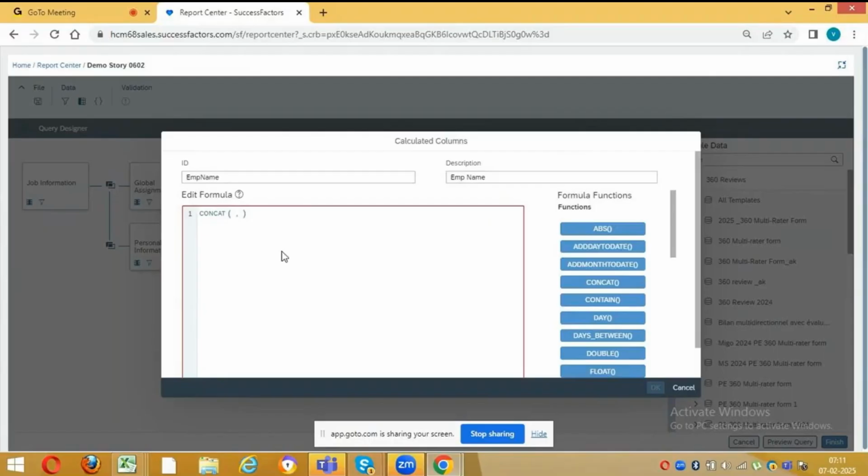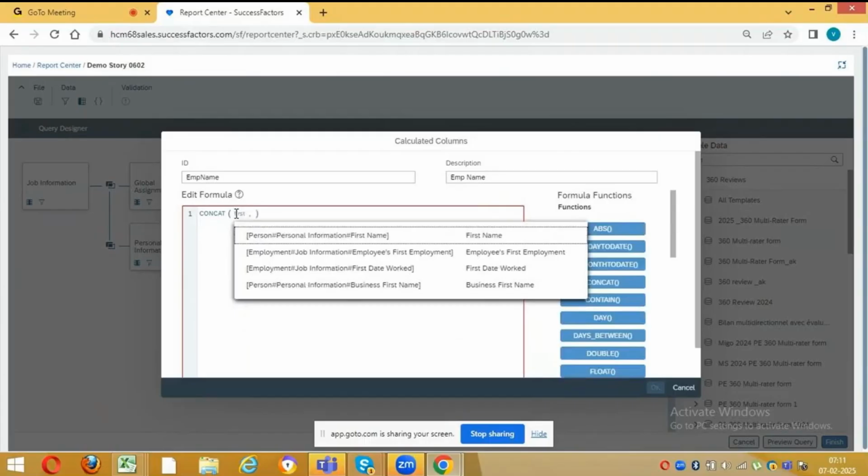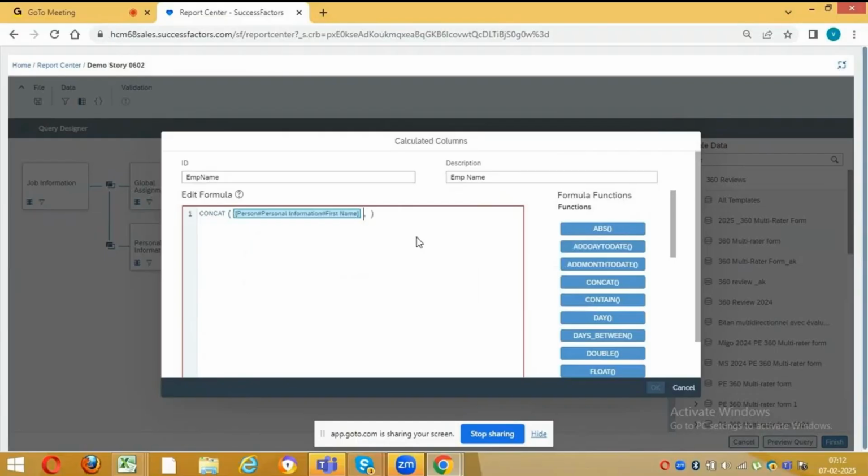So how to do that? Take the syntax now and type first name first. You will get all the table field values, and here you will see from which table the value is coming. This is coming from the personal table, and this is coming from the job information table. So I want the first name of the employee, so click on first name.